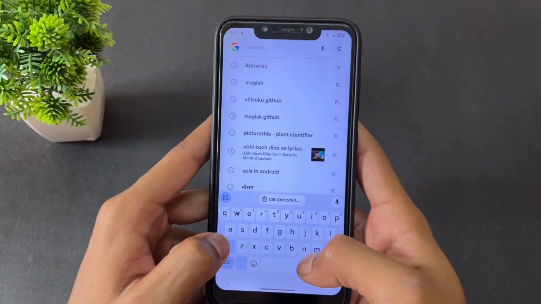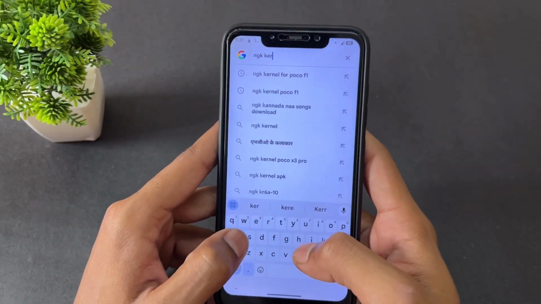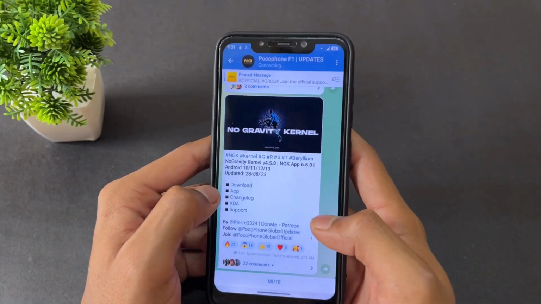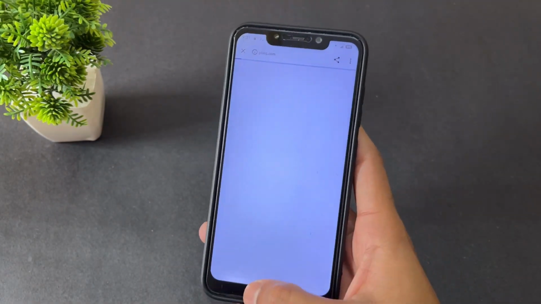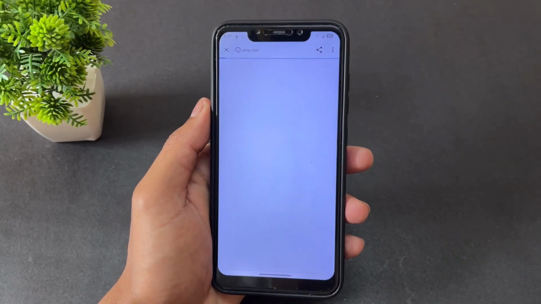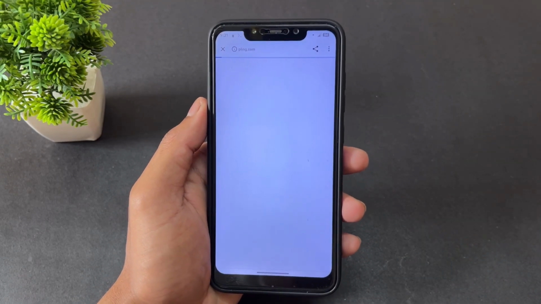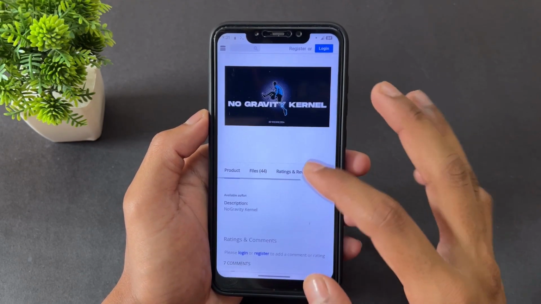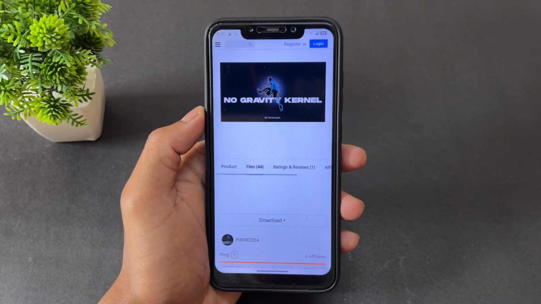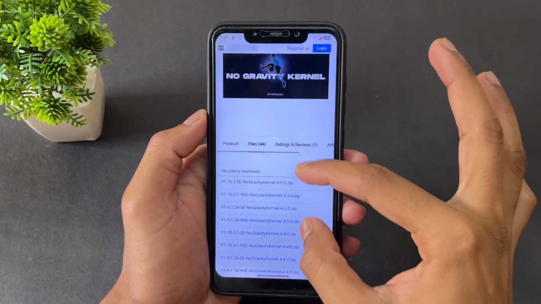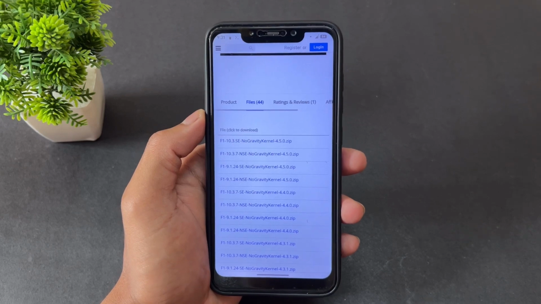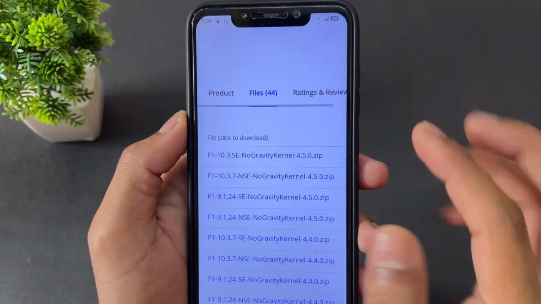Okay, so go on Google and simply search NGK kernel for Poco F1. So you can download, like I will provide the link in the description, or you can go through this post on the official channel also. So whatever you prefer, you can go that way. Okay, so here it is, file section, click on file section. Here the version is mentioned. So as we know, our firmware version is 35.